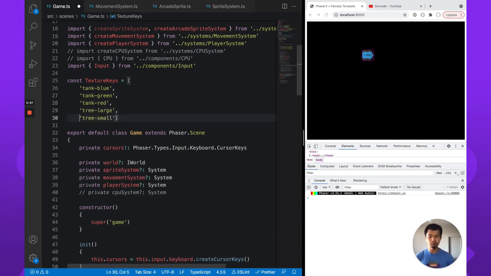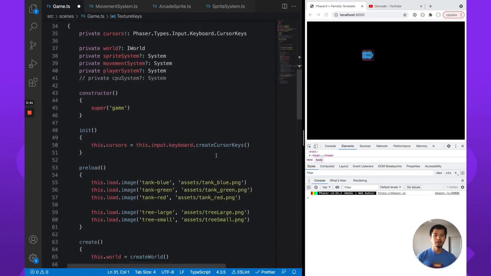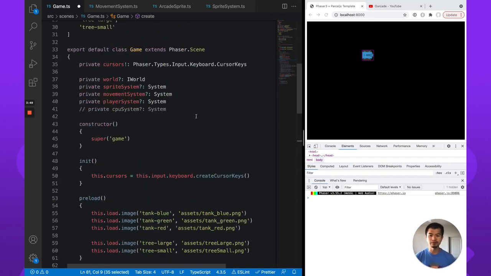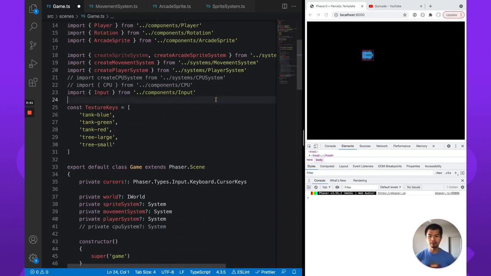Now, we could improve this by using enums like we've been alluding to for a while. For example, we've left this comment here for the entirety of this series. So now let's actually use enums and show you how you can use enums for this. Let's come back up here. We're going to make an enum here.